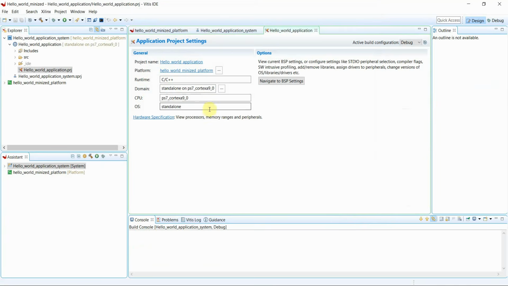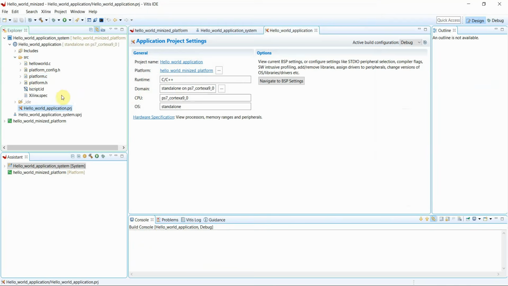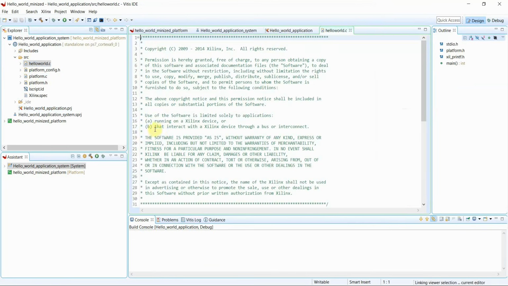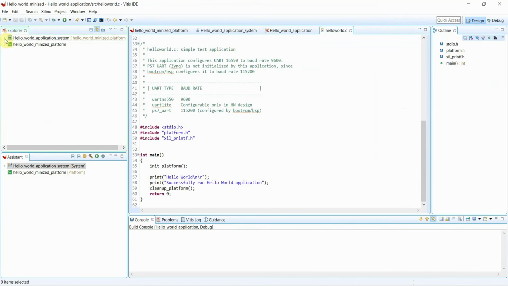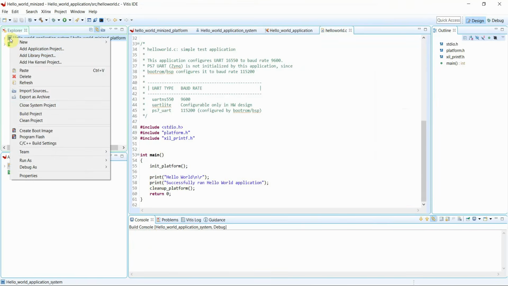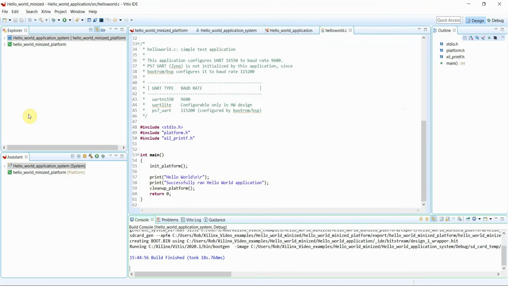All right, here we are. If we want to take a quick peek at our source code, here's helloworld.c. Pretty simple. All we do here is we're printing out Hello World and print successfully ran Hello World application. So we've created all the files that we need to execute that. So we'll right click on the project, the application project this time, and we'll build it. All right, there we go. We're done with the compilation.